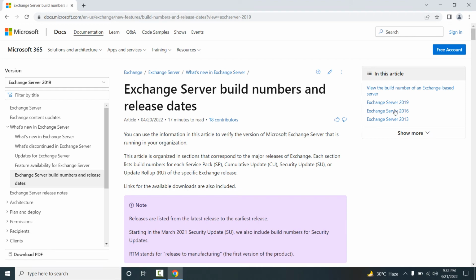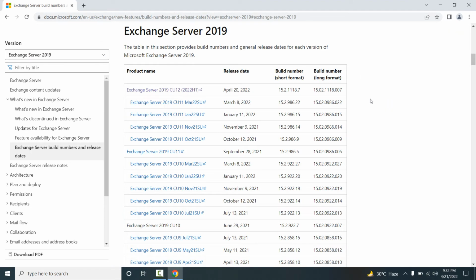Now friends, you will see Exchange Server 2019. Just click on it. Now you will see Exchange Server 2019 CU12. It is a new version and its release date is 20 April 2022, and the build number is 15.2.1118.7. If you want to download this software, just single click.